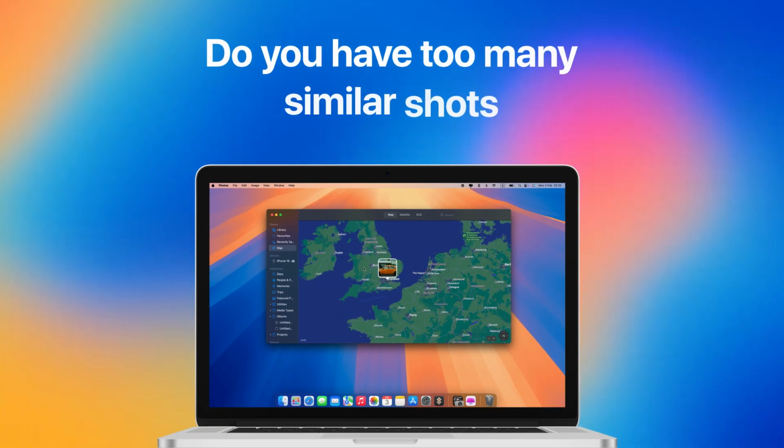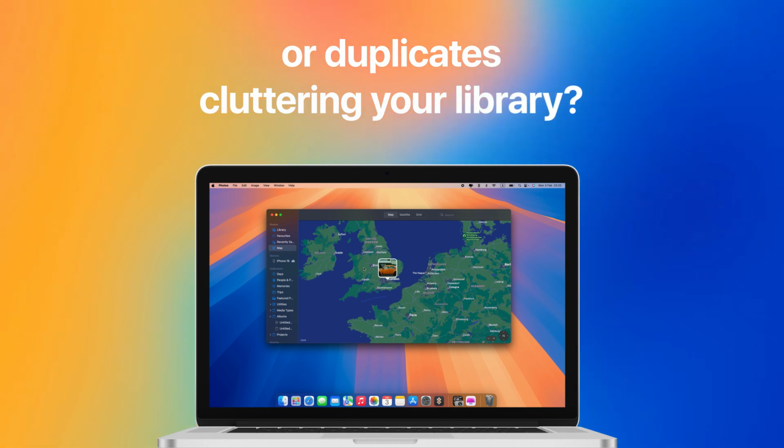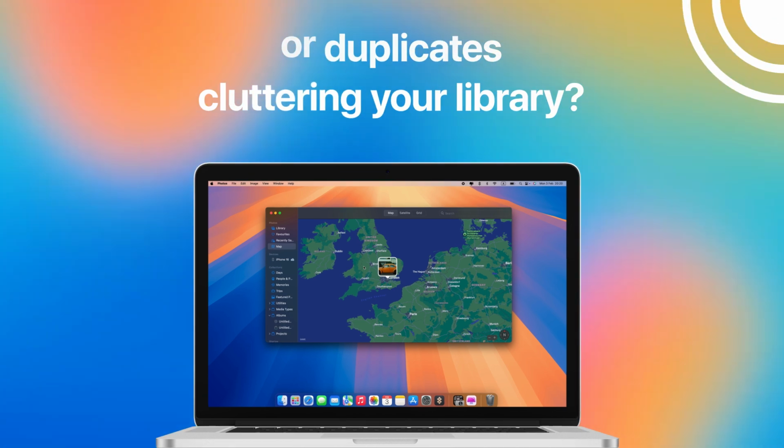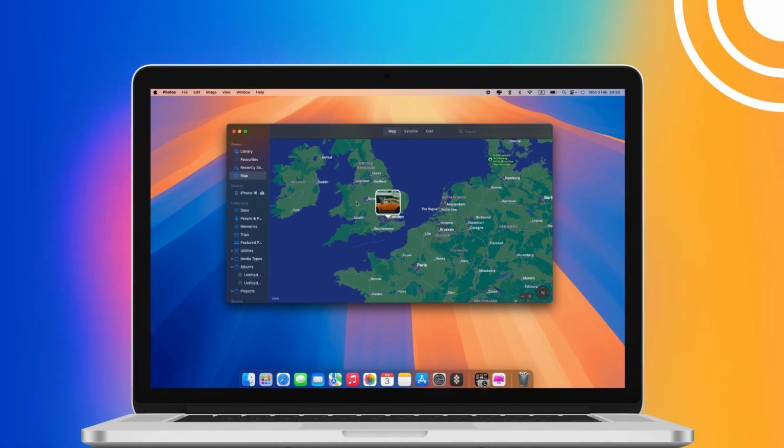Do you have too many similar shots or duplicates cluttering your library? Watch this video to learn how to free up space and keep your photo library tidy.